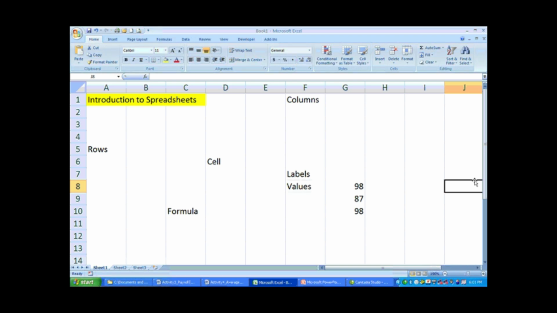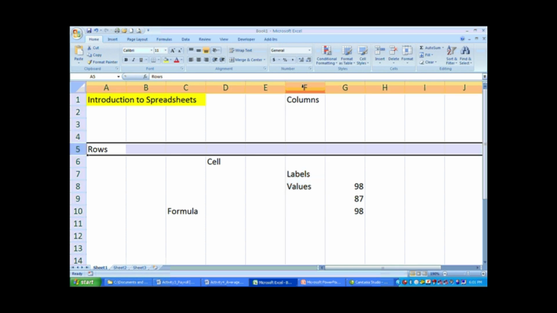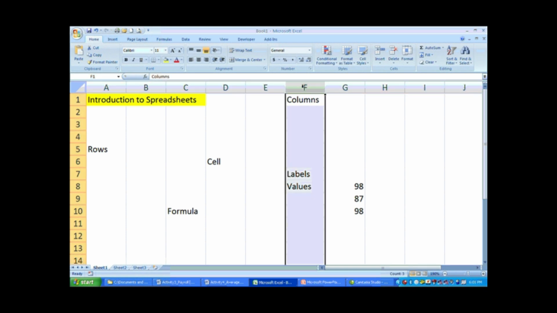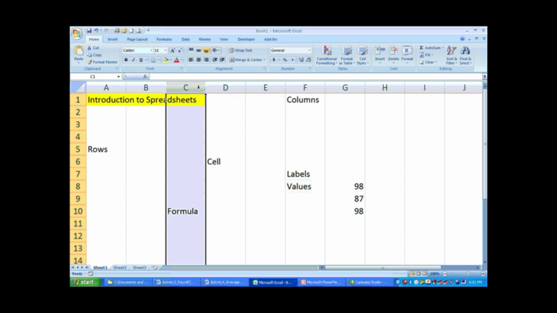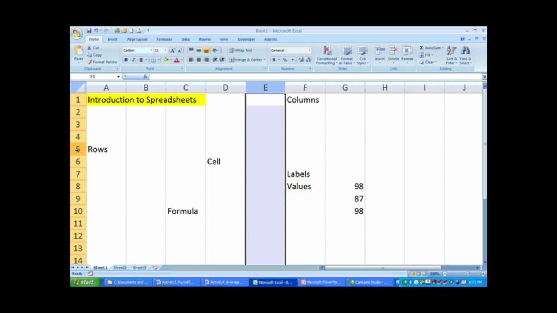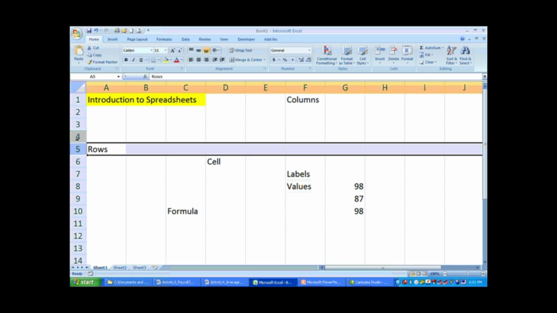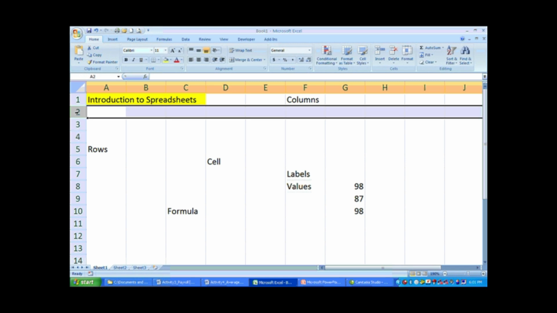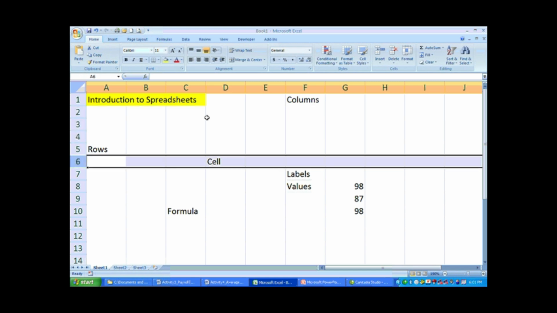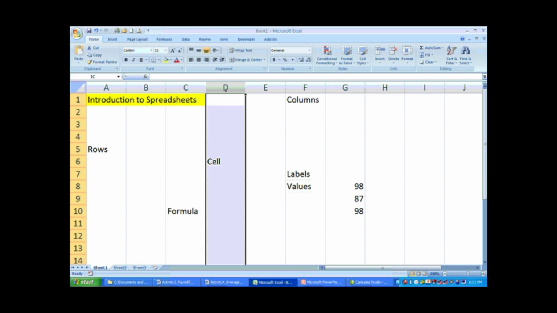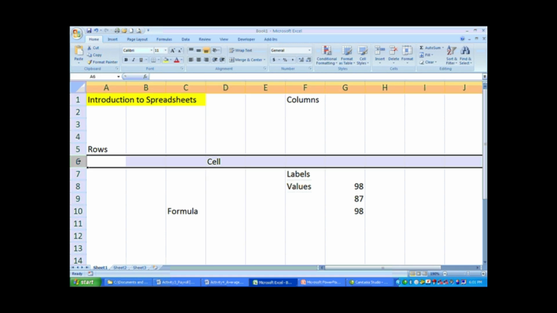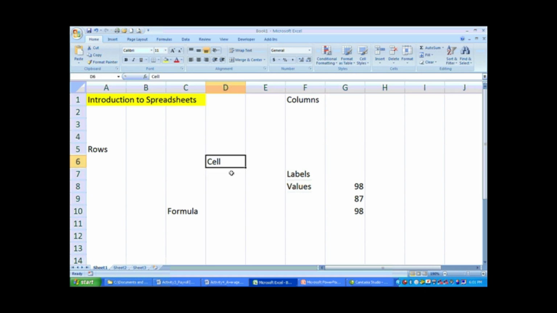In front of you, you see a grid of cells organized in columns and rows. Your columns go from top to bottom and are identified by the letters of the alphabet, and your rows go left to right, identified by numbers. The intersection of a column and a row is called a cell.